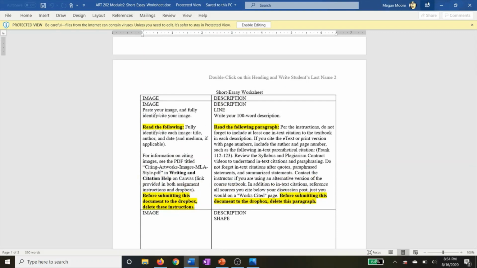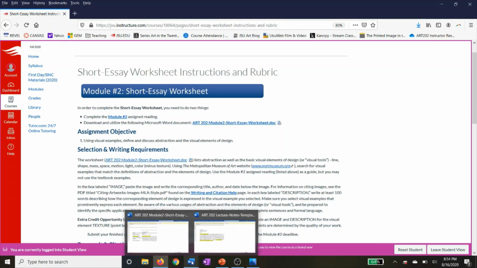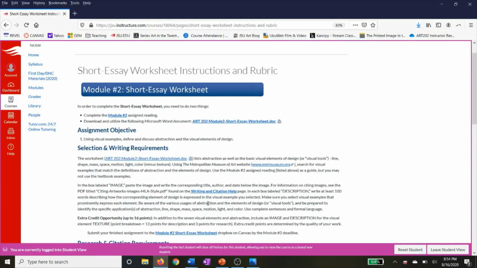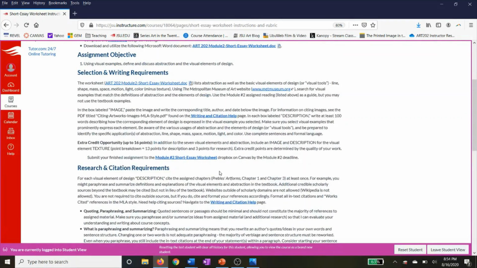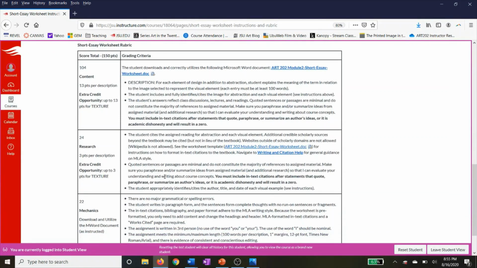You're going to find a more thorough explanation of the assignment in Canvas, and other links, or the same link that you saw earlier, to the writing and citation help that will help you figure out when to use quotations or when to paraphrase. And then you're going to see the rubric, as you've seen in all of the other types of assignments.